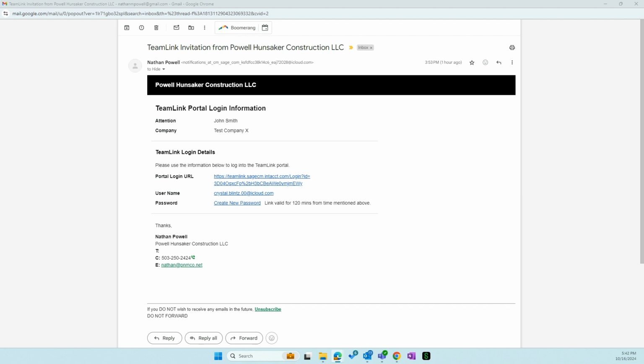So the first step is you'll receive a TeamLink invitation from our company to your email address. Now we can add multiple contacts to a project. So if you have one person that does the project management, a different person who deals with all the invoices, which is very common, we can put you both in. So you've gotten this email.